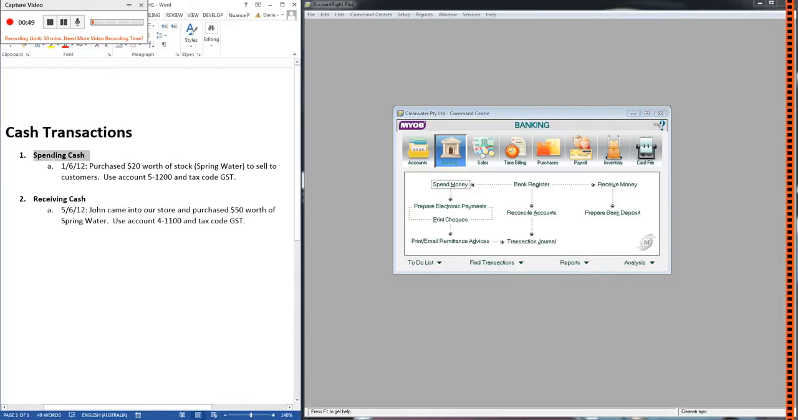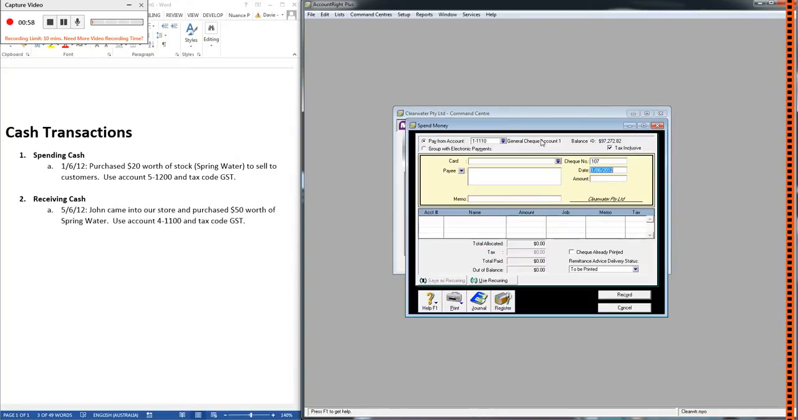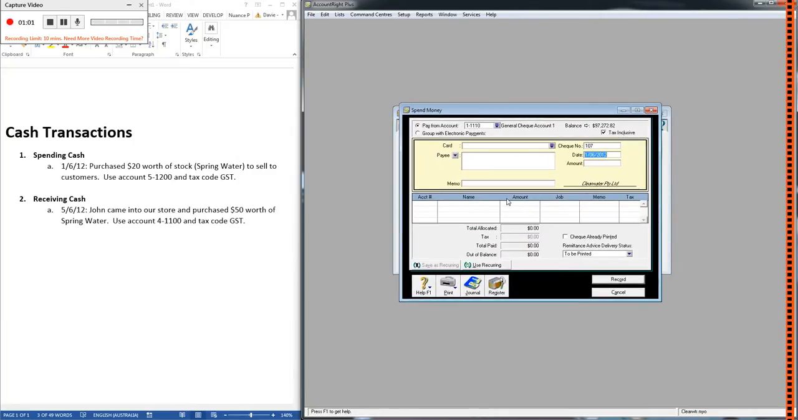So for this first one, we're spending cash. So then from there, all you need to do is see that there's a word spend over here, and it should be fairly common sense which option to choose. So I'm going to choose spend money. Okay, so we purchased $20 of stock spring water.